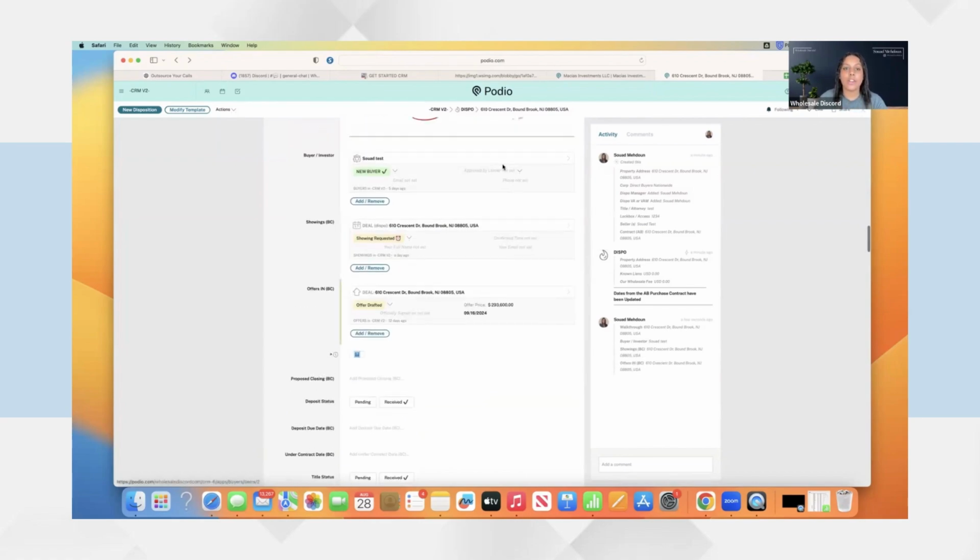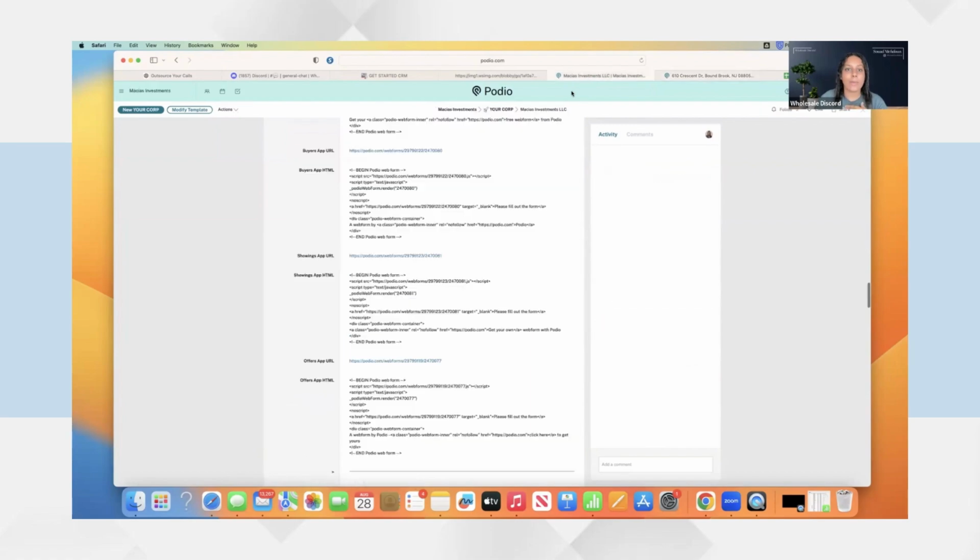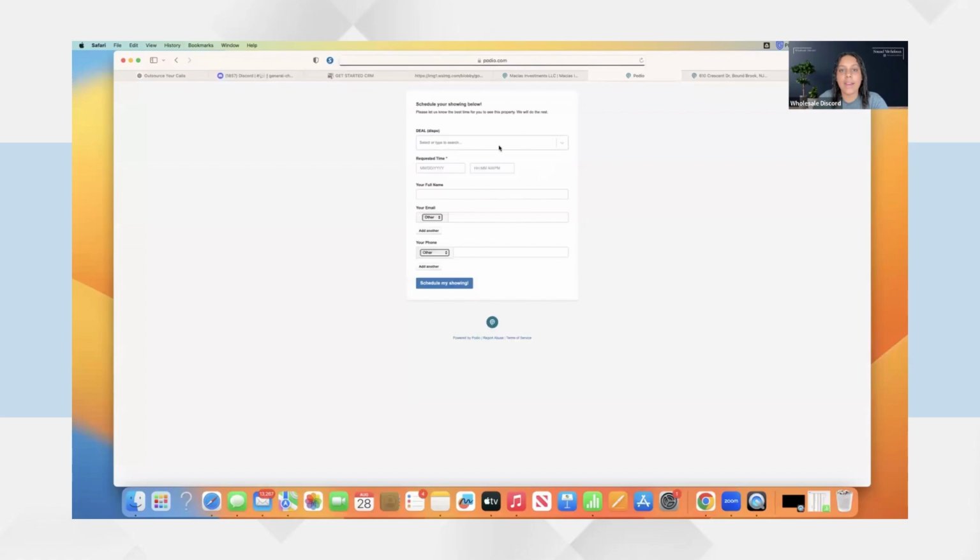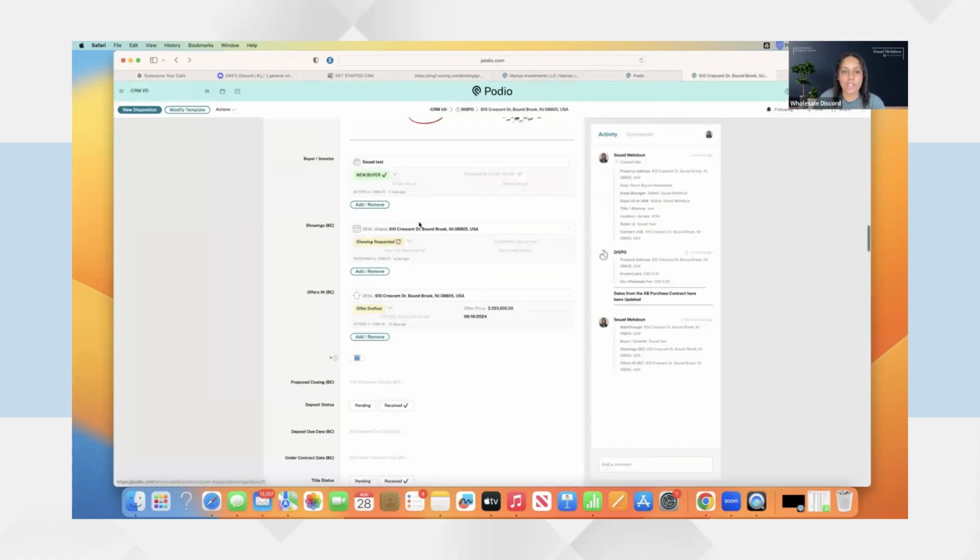Now, keep in mind, you have these web forms in your corp app. So if you remember your corp app, you have this web form and you have this web form. These are links that are added to either your website where you post your inventory, your Facebook page where you post your inventory, your email blasts. You can link these in there, and that way your buyer can actually pick a deal, request a time, and schedule a showing, and then you can approve it directly on your CRM. So that's where the showings came from.